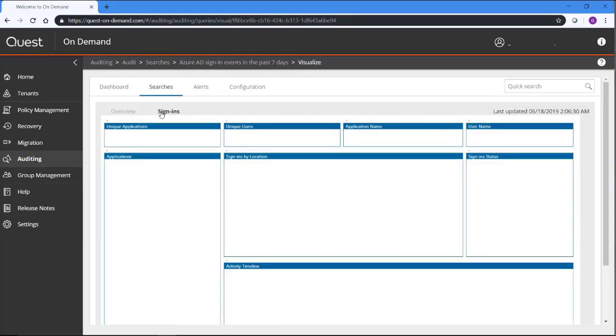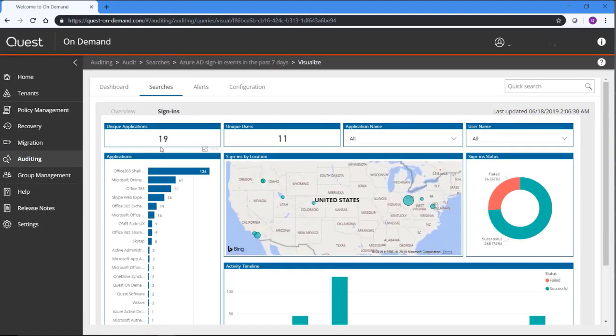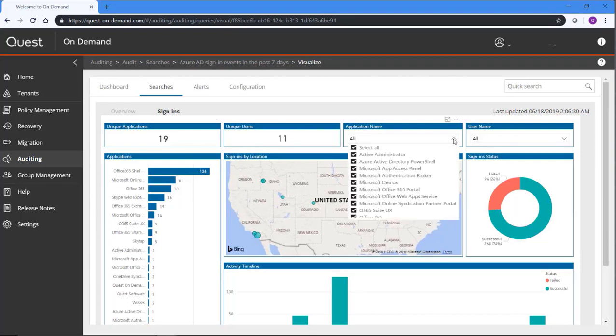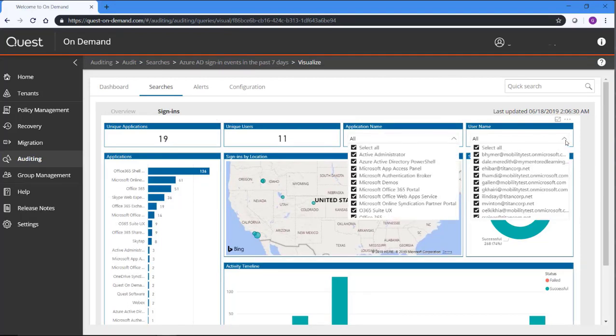I can switch over to the sign-ins in here and take a look at the applications that these individuals, in this case 11 individuals, have authenticated against. This is a list of the applications, and this is a list of the users.